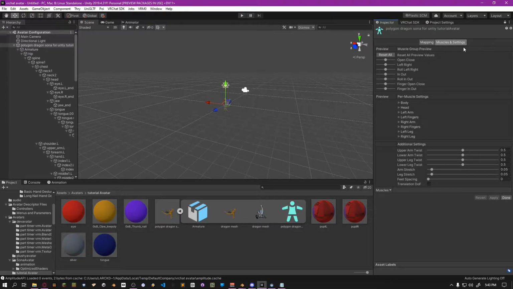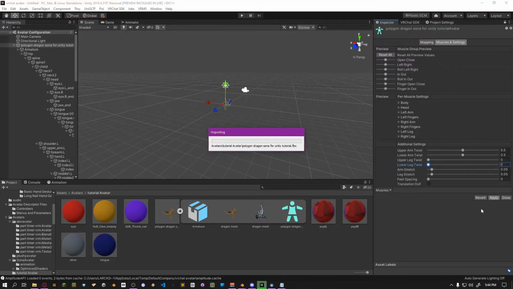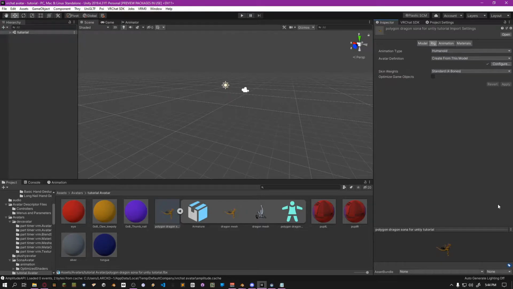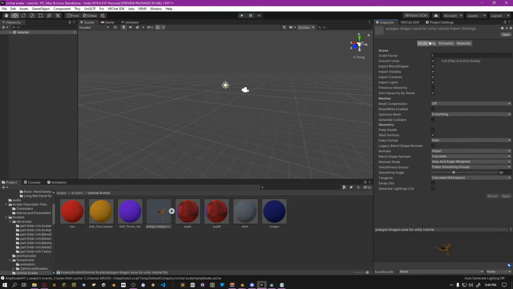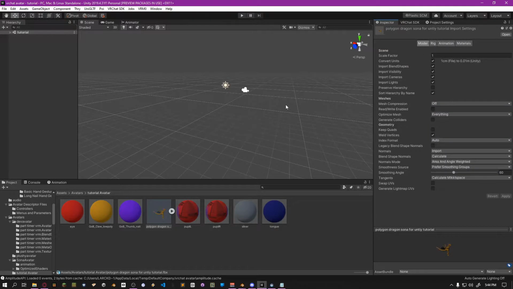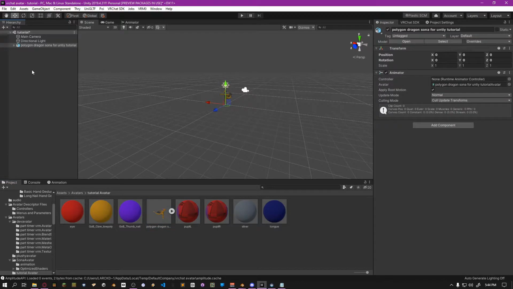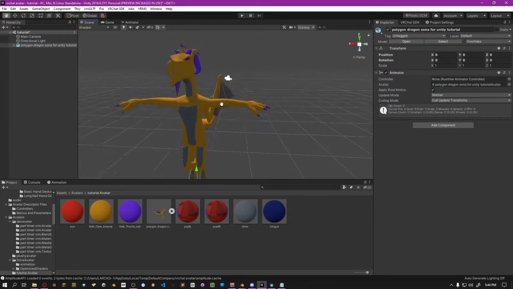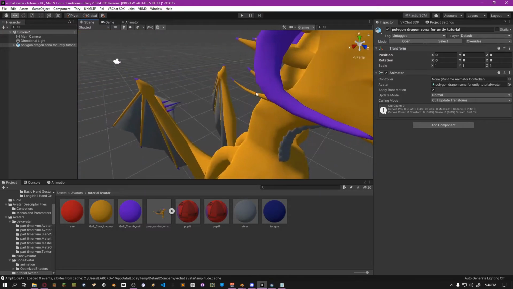You're going to click on this Muscles and Settings bit, and we're going to turn the upper leg twist and lower leg twist off, just to make things a little bit nicer on the mesh. And then after we hit Apply, we can hit Done. Now we have our model set up for everything else that we're going to do. And we're just going to drag it right into the scene. And now we have our model in the middle of everything.